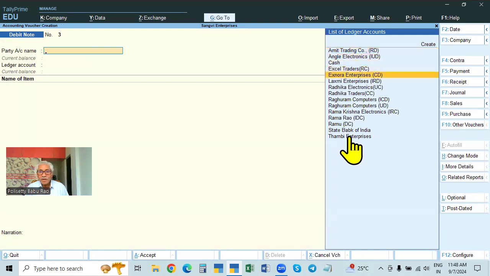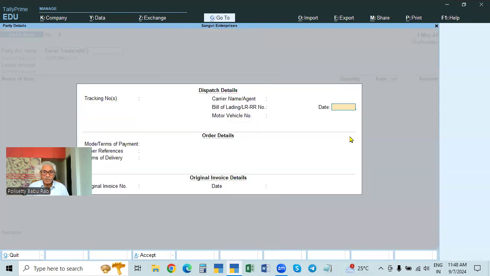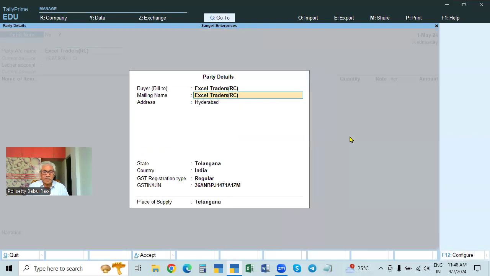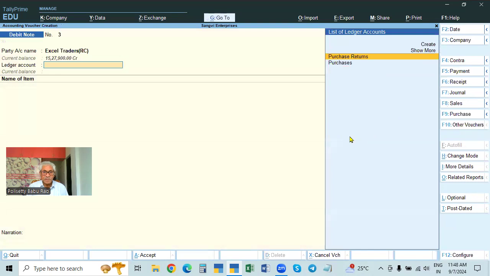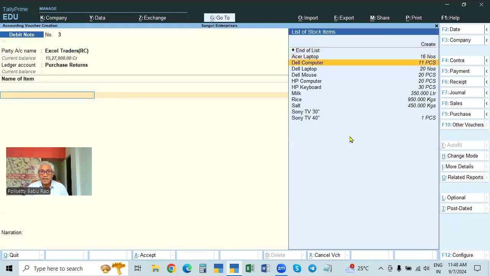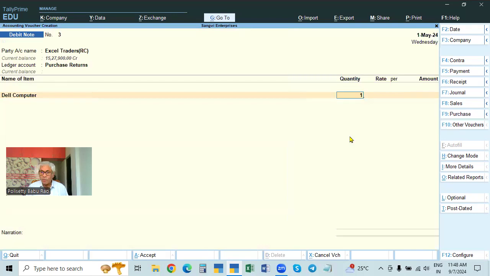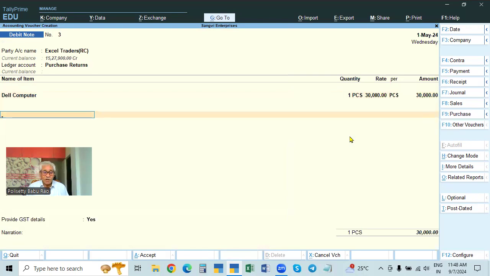Okay. RC, and here 258, first, enter. Okay. Accept, and accept purchase returns. See here, Dell computer. We are returning one, so the same price it will take. What is the price we purchased? The same price it will take. And here we have to do the tax, same thing. When you are purchasing, you are paying tax. So when it is returned, it will give us that back.